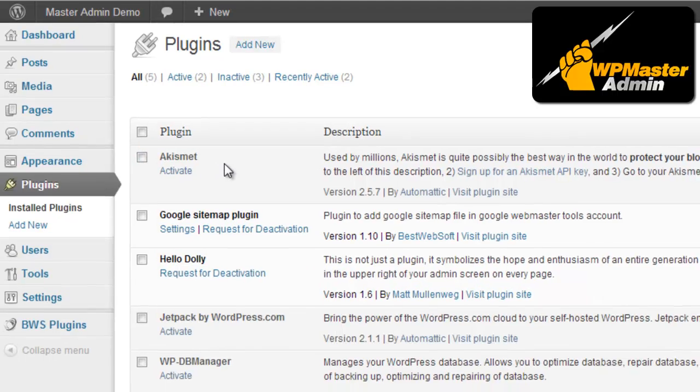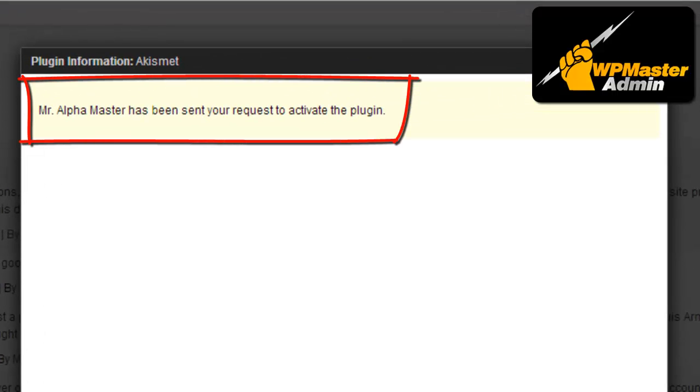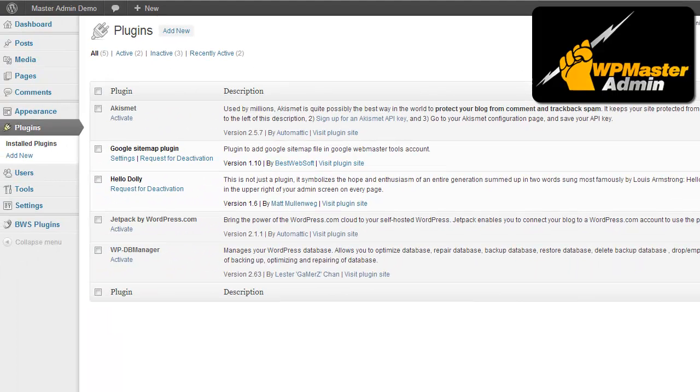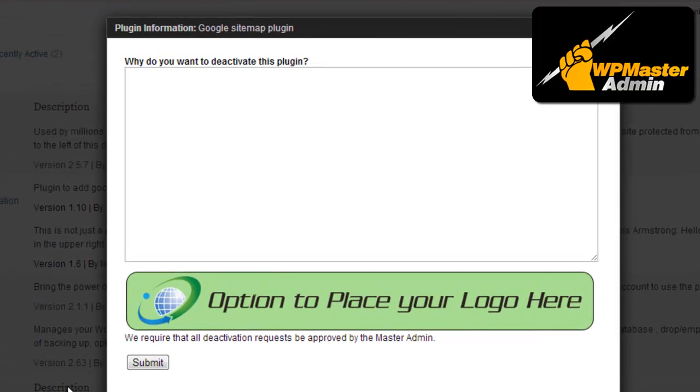We can request to activate by clicking here, and you'll see that a request for activation has been sent. And that's all the secondary admin will see, and an email notification is triggered to the master admin. We can also request for deactivation. And here you'll see that it asks, why do you want to deactivate this plugin? Just because. And here's your logo. This is the customization that we added. And then you click submit as the secondary admin, which will trigger an email notification to the master admin.